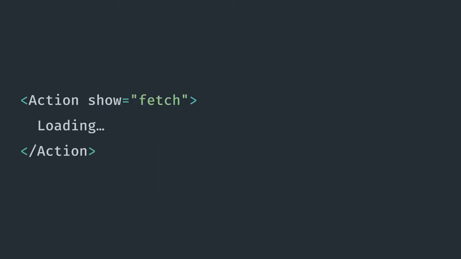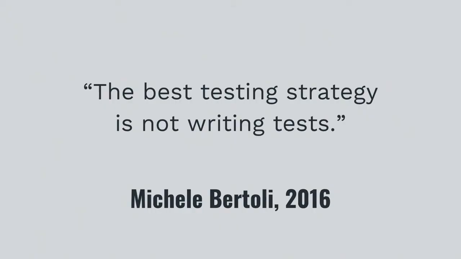And there is also this component called action, where you can say, I want to show the children of this component only when the fetch action is fired. It's basically a conditional component that makes the render method maybe, hopefully, a little bit cleaner.